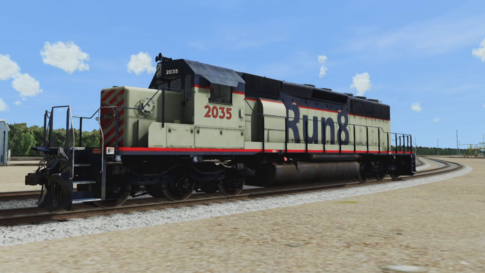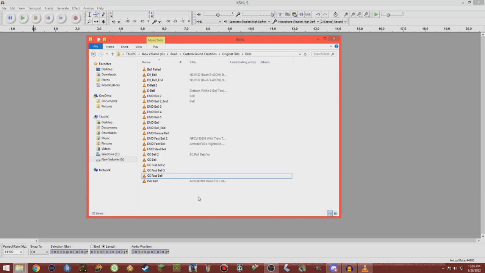Now we will move on to bells. Okay, come back to the desktop. I've cleaned Audacity out of the old files, and I've gone to my list of original bells. Now the bells operate pretty much the same way. Just take a file. So I found this GE fast bell that I made. We'll listen to a quick sample. Okay, so that's going to be our file.